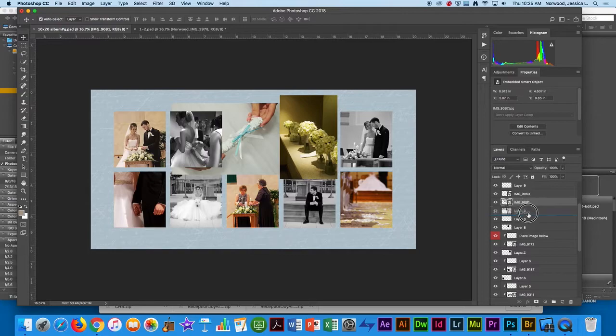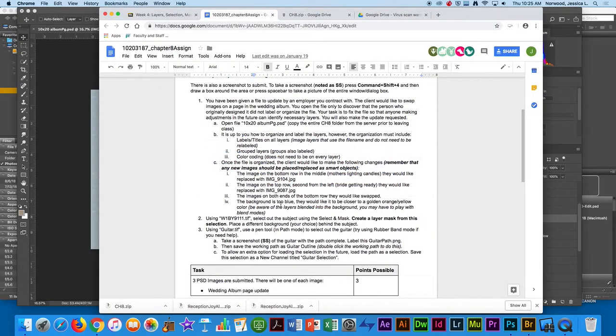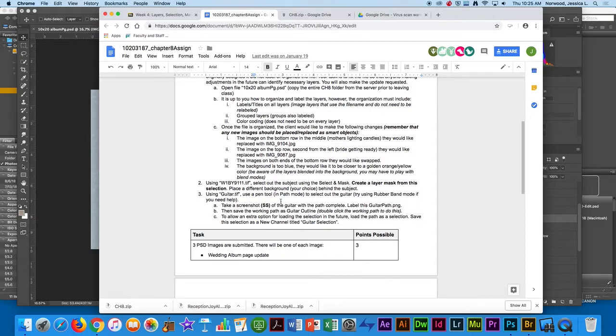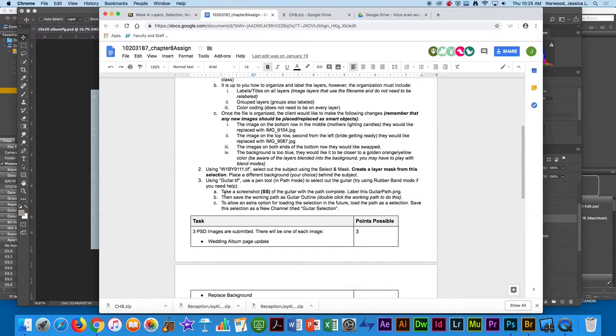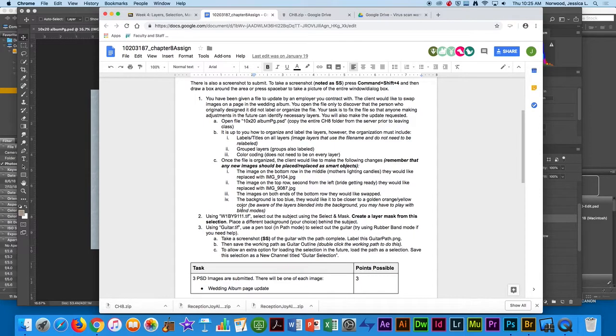So I'm going to have to do some juggling with layers here to reclip everything. So you're going to swap images, and it's just practice with clipping and unclipping is all it is. And then the last thing is the background. They don't like the blue. They want it to be a golden yellowish orange color. You just have to change that color. So that's what you're going to do with that first image.